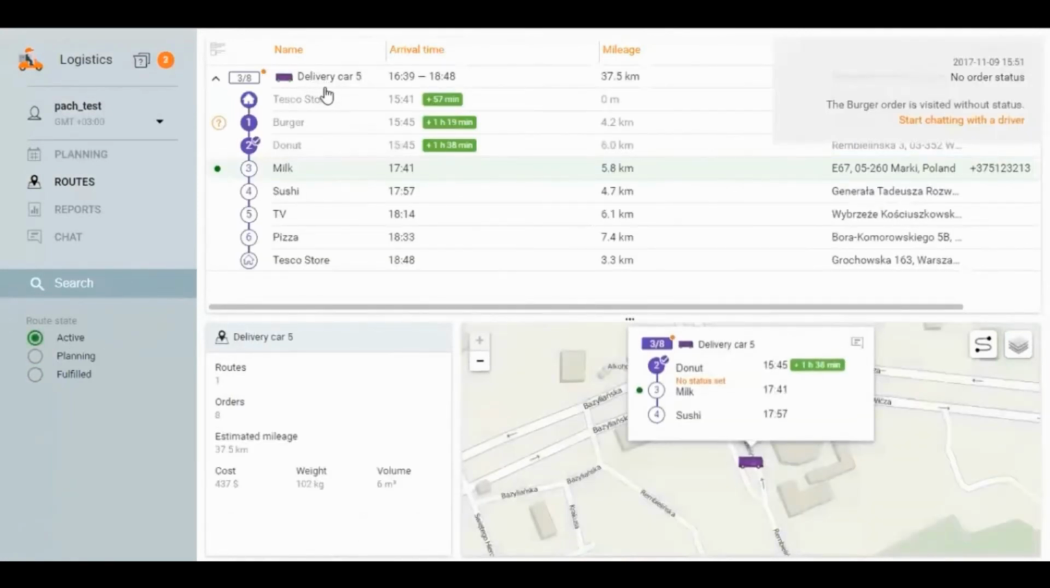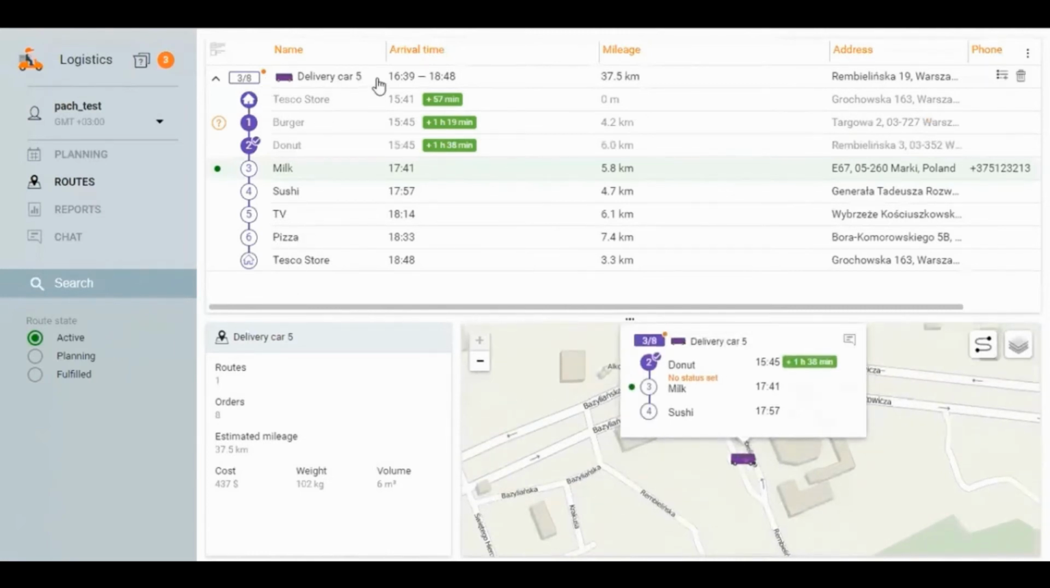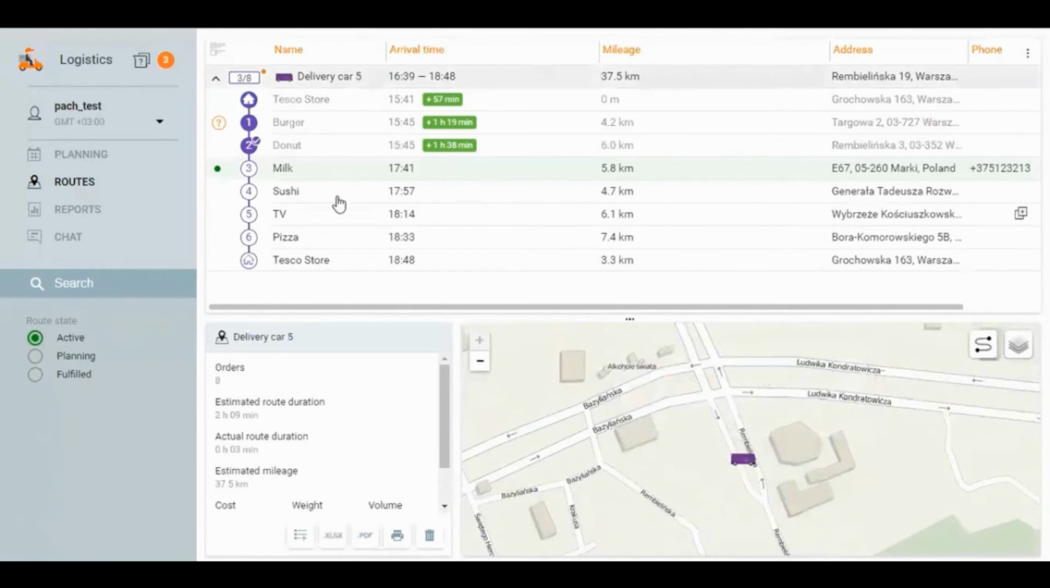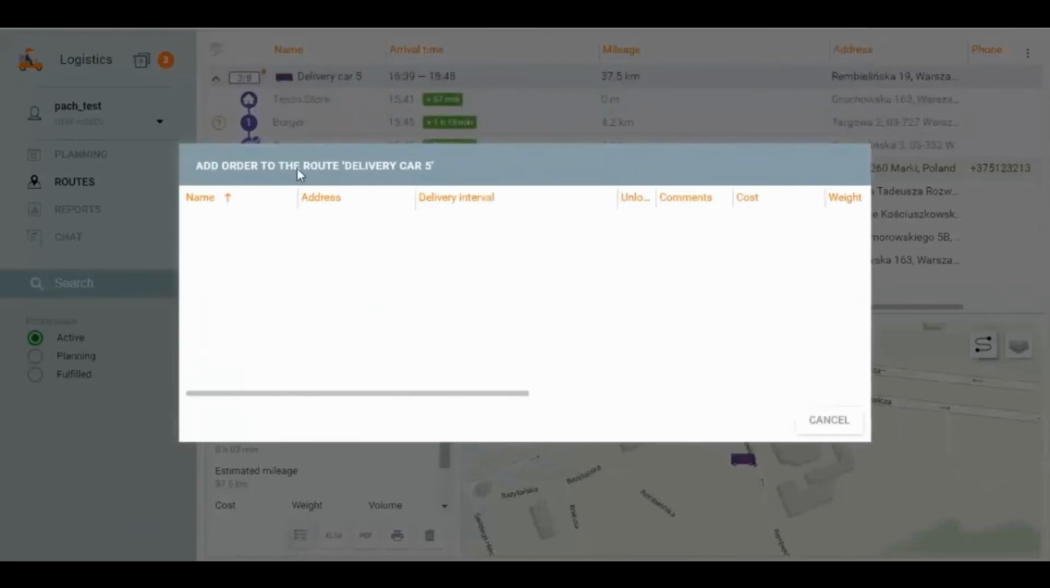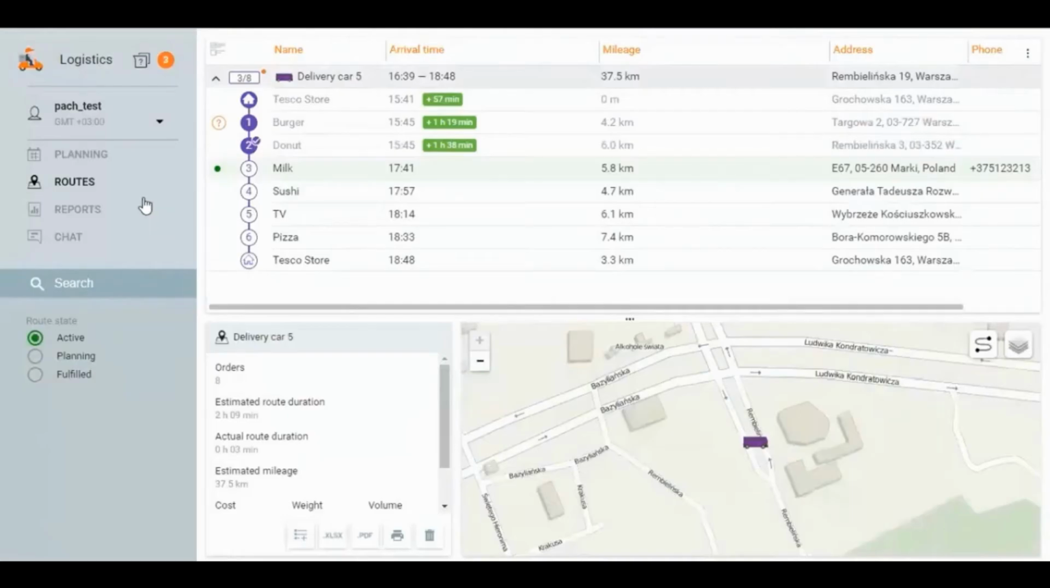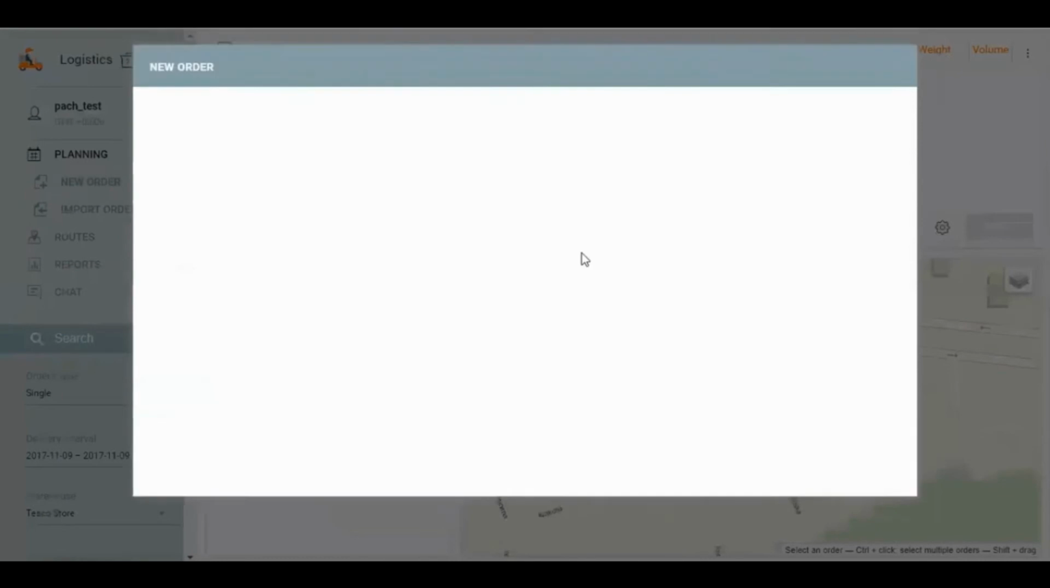If you forgot to add some orders and you want to add them, you have such a possibility. There is a nice new feature that allows you to edit the current route. Here is the button. You just click on the route itself and then click on the button to add new orders. I need to add at least one. Let's try to do it.